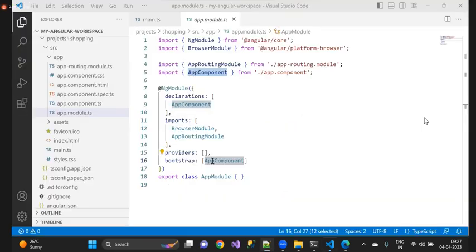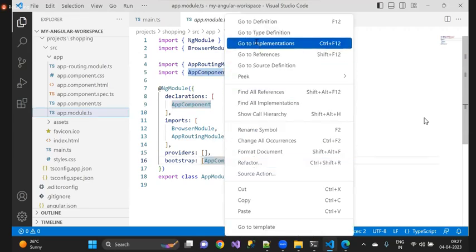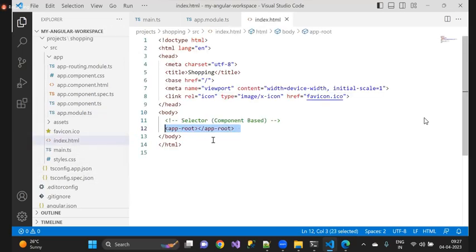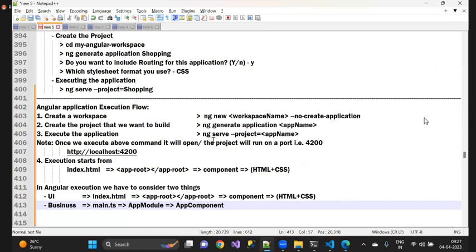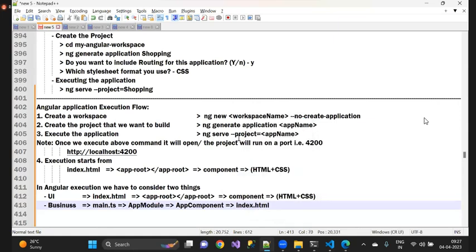And from here, the app component, if you right click and go to the definition or implementation, the app component has a selector, and that selector is used in the index.html. Understood? So from the app component, we use the selector and give it to the index.html. Once you give that to the index.html, then the next process starts. So this is the execution flow.